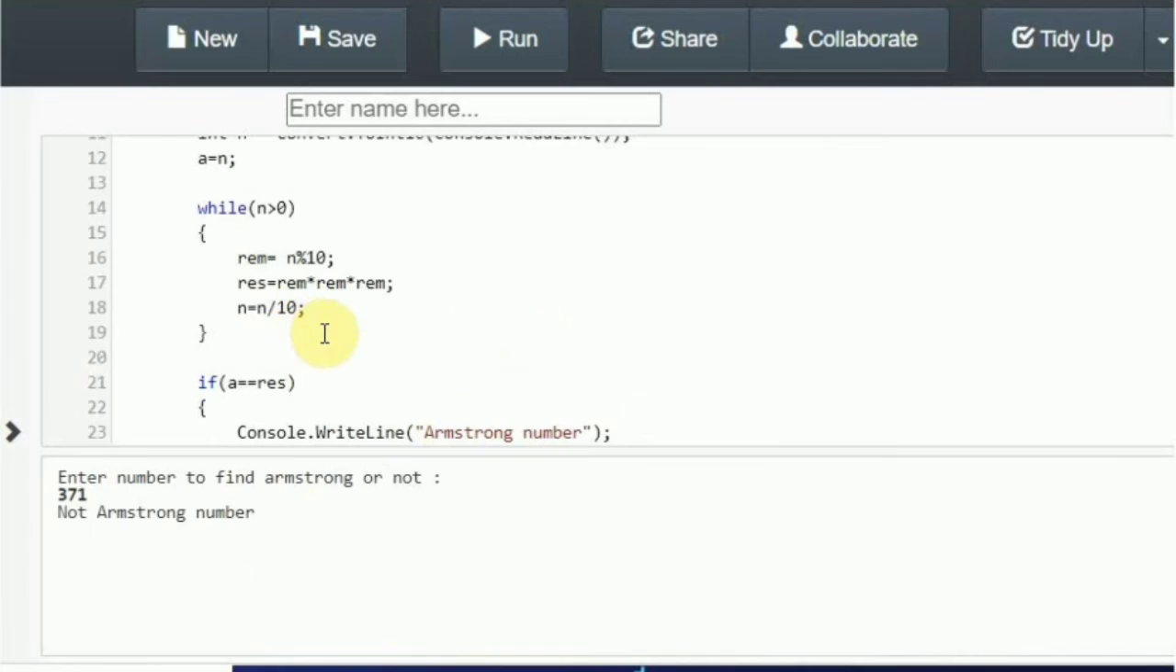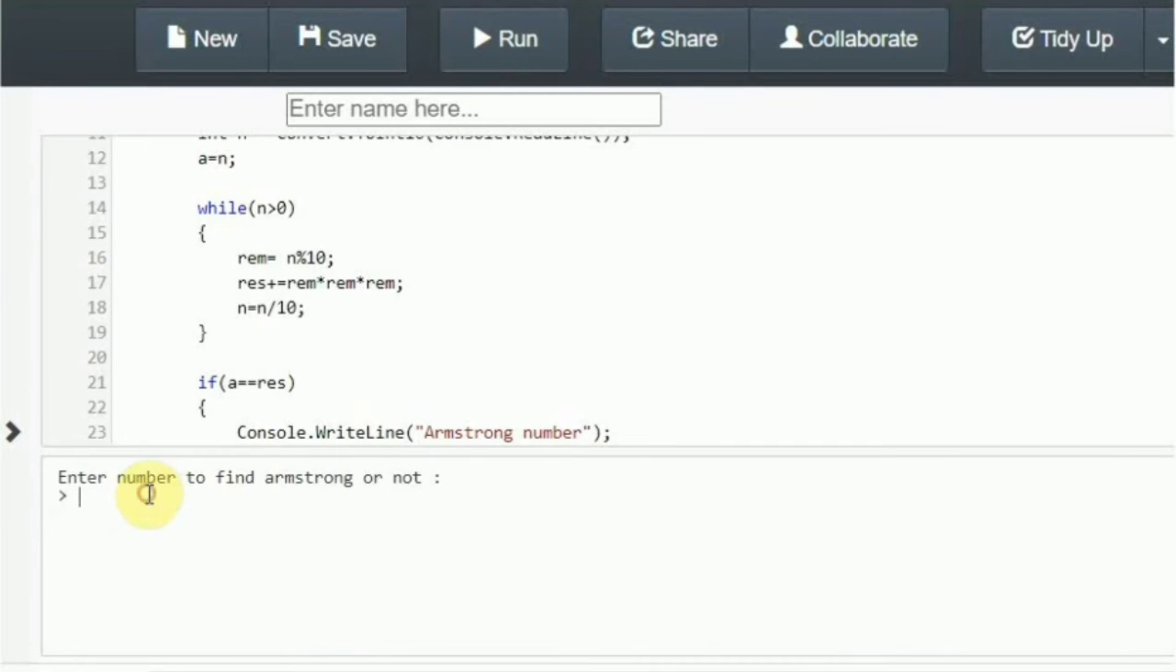Sorry, here we should add each and every cube of its digits. So let's run the output again. 371. Yeah, now it's an Armstrong number.